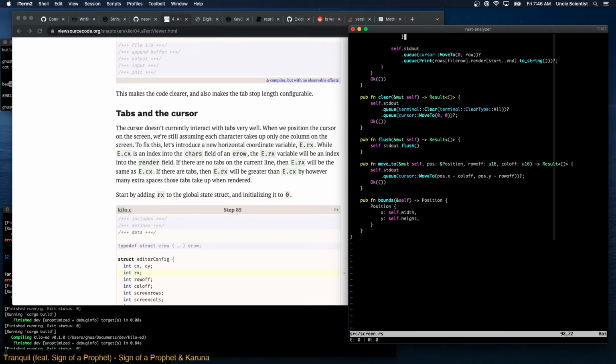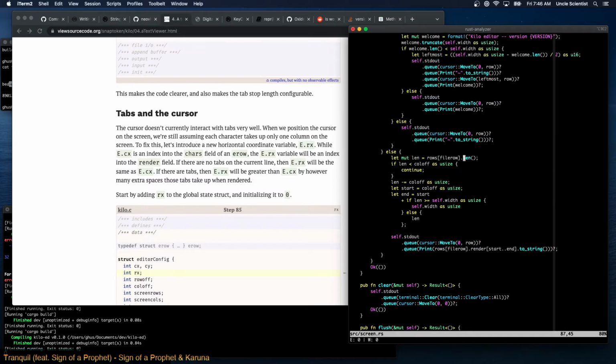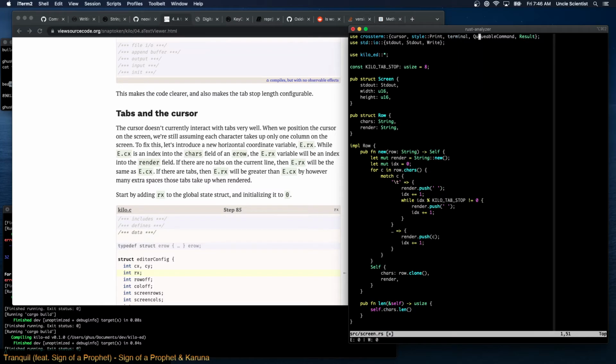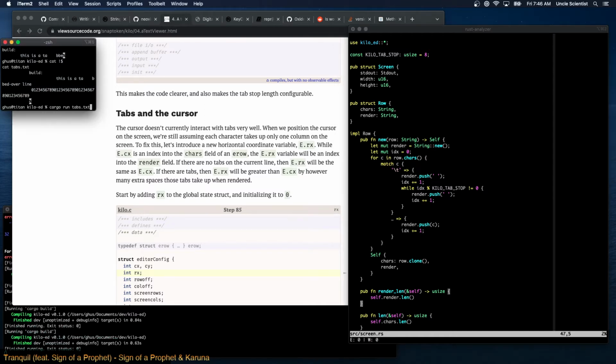Oh, so that means down here when we calculate the end, we need to calculate the end based on not the file row len, but we need off the file render len. Right? And then we'll need to add a render len. That should allow us at least to render it properly. Yeah, now it says this is a tabbed over line, but it'll still wrap here. Yeah, because we haven't fixed the move cursor thing.